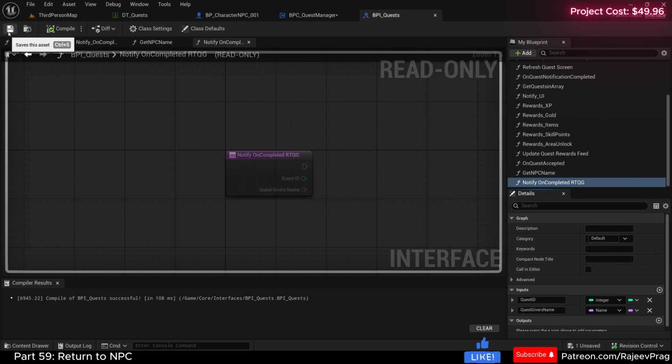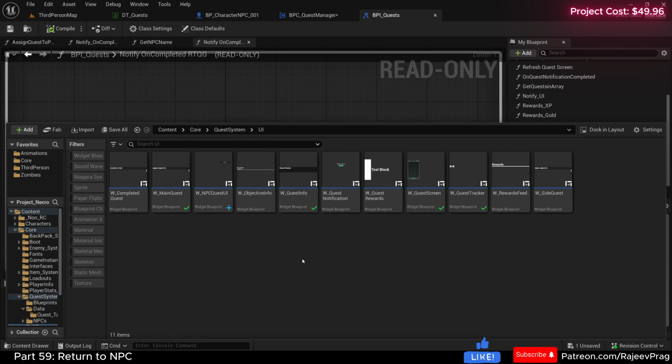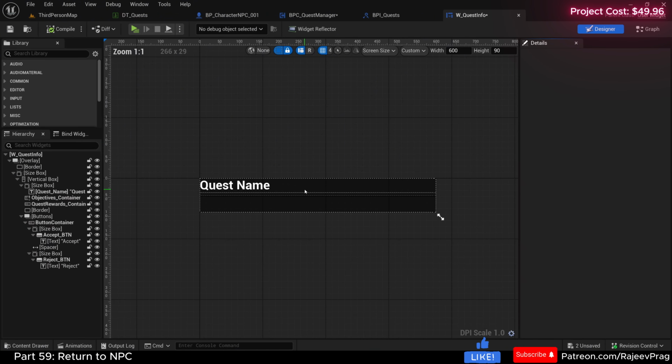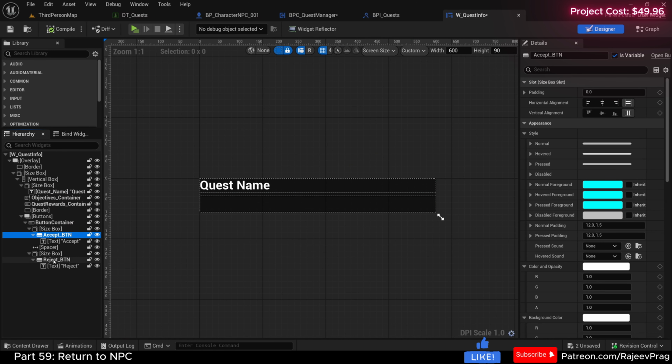Compile and save this. Now let's go to our content drawer, quest system, UI, and we're going to open up our quest info. Now there's multiple different places that you can actually do this. I'm going to do it in quest info. So I'm going to change this name, and it's going to say quest name, and it's going to say dash return to Christina, right? Or the name of the quest giver at this point. I'm going to hide the reject button and then rename the accept button to claim.